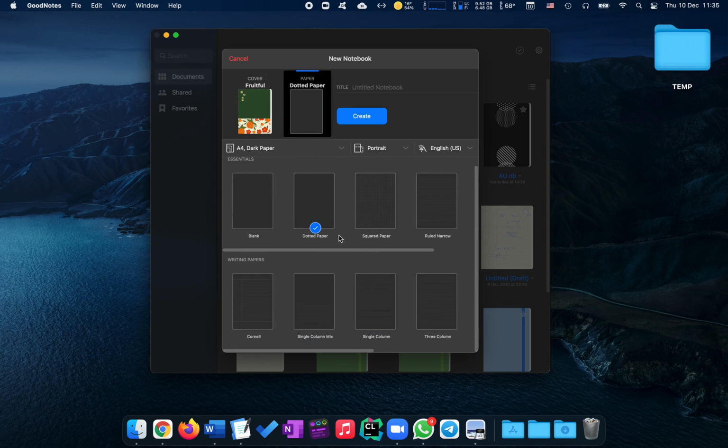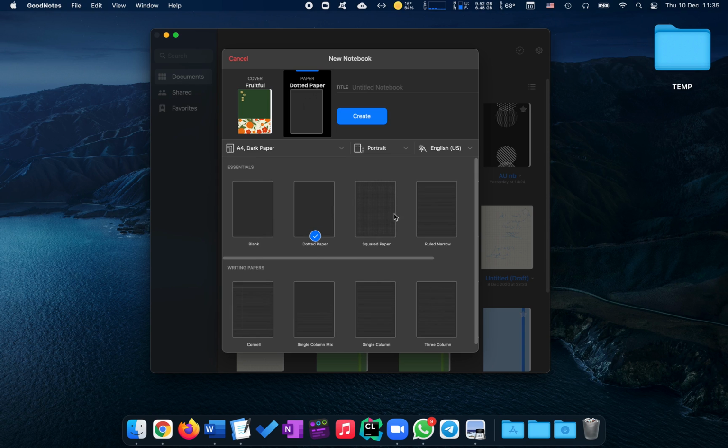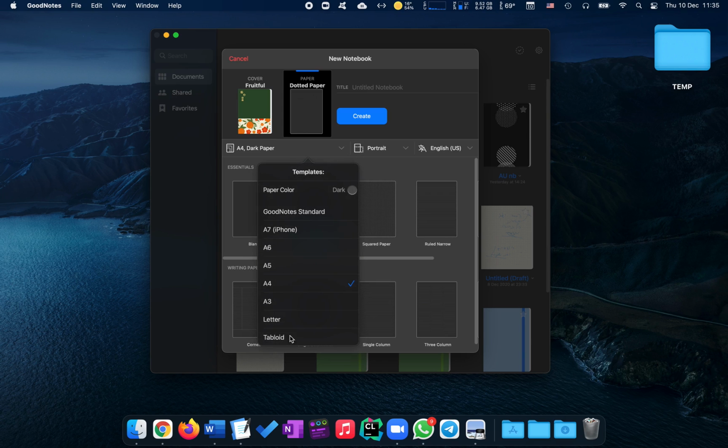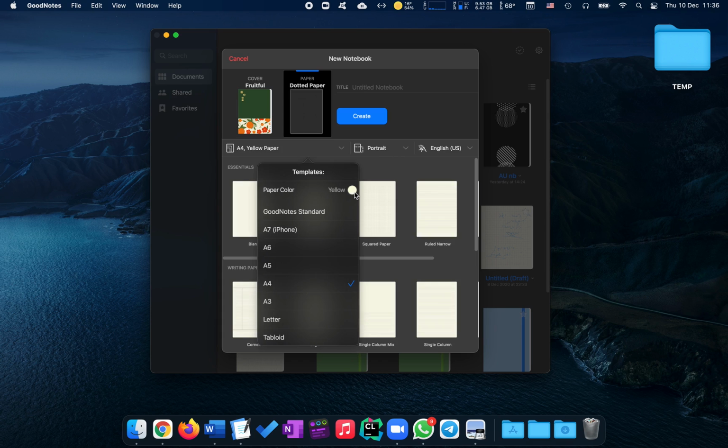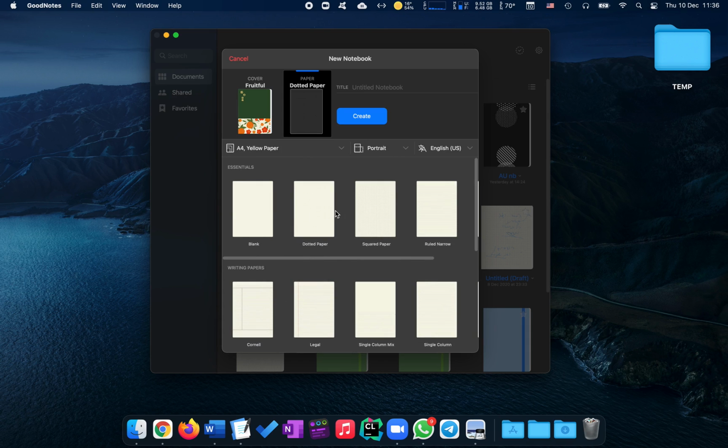And then we can actually choose the type of paper. Now this paper will be the default in the whole notebook, but you can obviously change every single paper as you go on. I like dotted paper, just for the sake of this. And then you can actually choose the paper size, so if you want to print it out in the future, you can already use your notebook in a way that'll be easy for printing. So here we use A4 paper. And then instead of having dark paper, I'm going to change it to yellow. All right, so I have the yellow dotted paper, and I'm going to call this notebook Calc 1, for example.